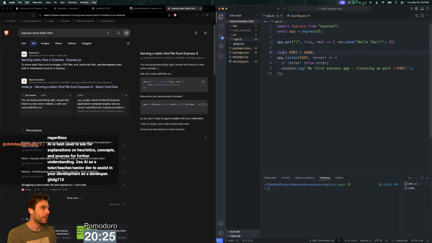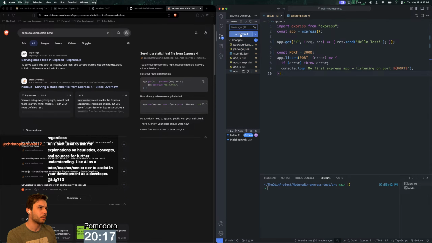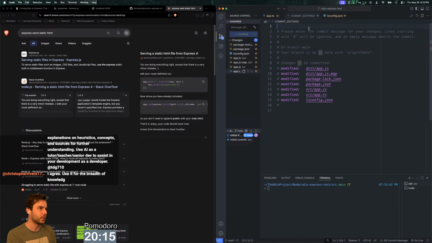Okay, so let's see. So we have app.listen. So we can do app.get, and then we can do res.sendFile. Okay, so let's first commit this guy. We'll say fix TS rendering to use TSX or something like this.